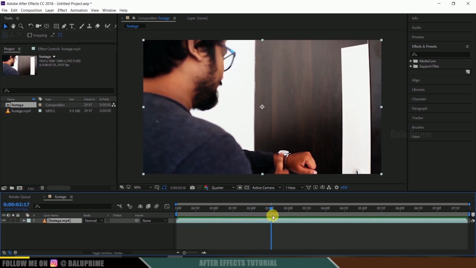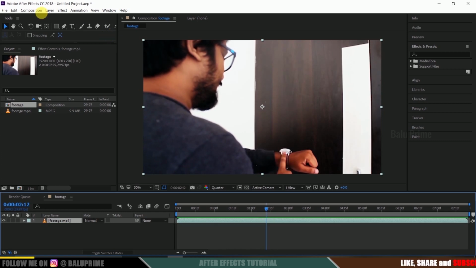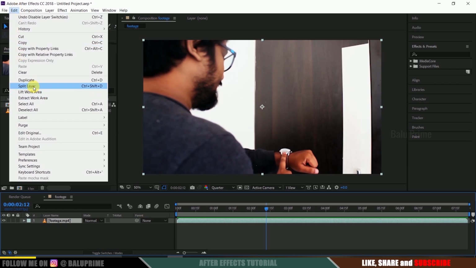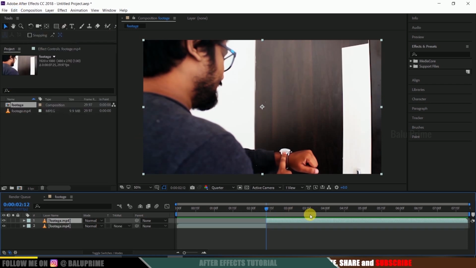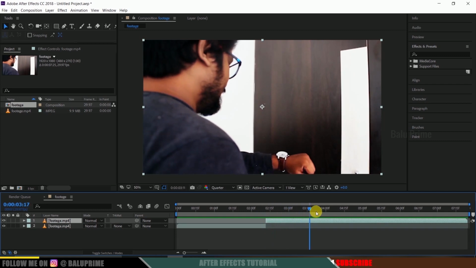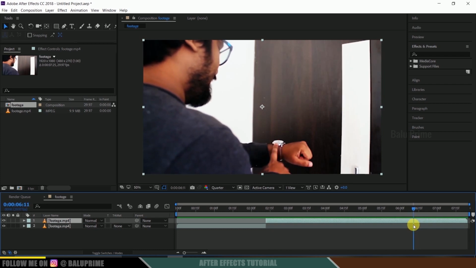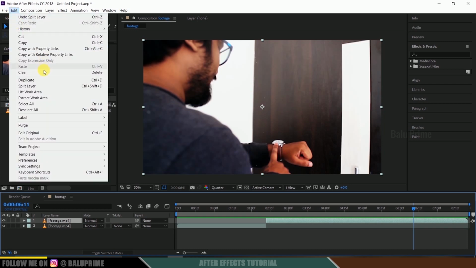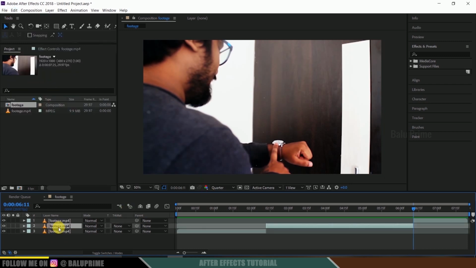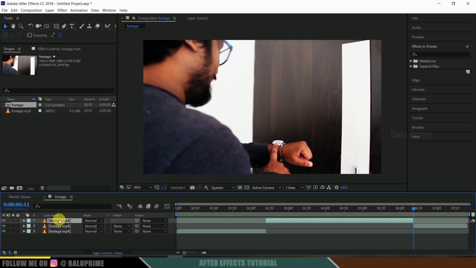So now move forward in the timeline to where you want to start this hologram effect. I want to start this effect where I tap on this watch. At that frame, go to this edit options and click on split layer. Now again move forward in the timeline to where you want to end this effect. I want to end this effect at this frame where I tap once again on this watch. At that frame, again go to edit options and split layer. Now let us bring this layer to the top and let me rename this as drag.